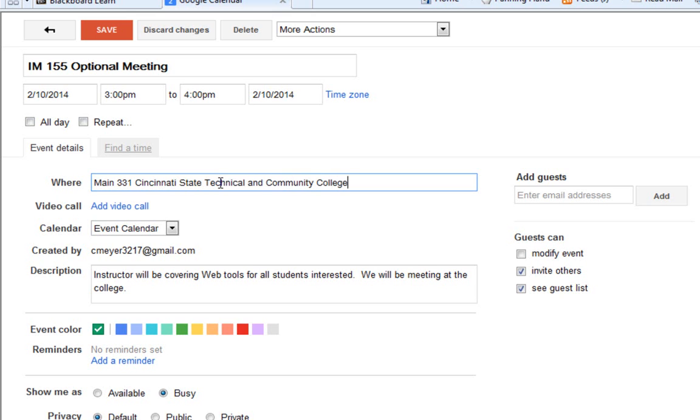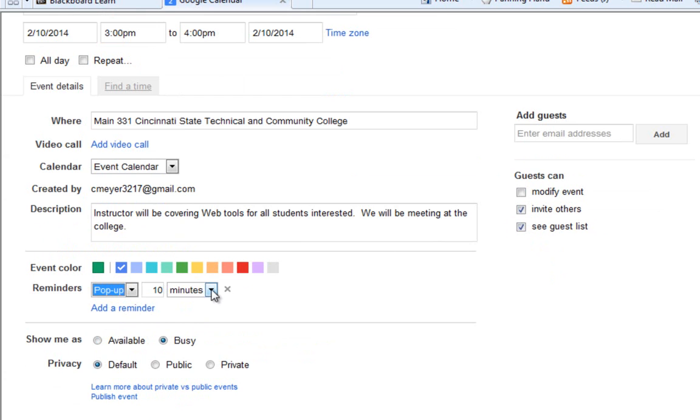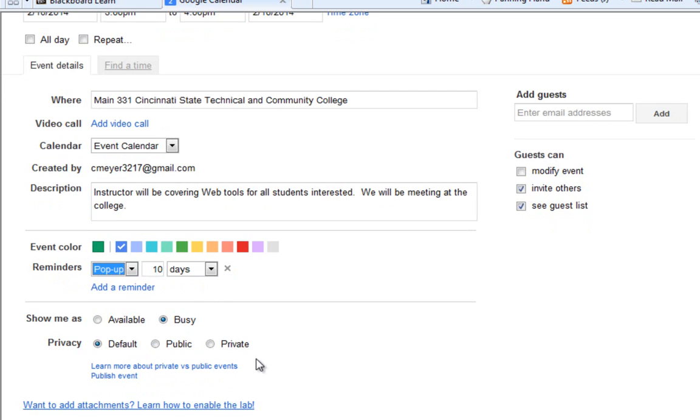Now you can put an address down as well. You probably know some of those addresses. You can add a video call if you want to. We can color code it. We can add a reminder. And we'll just do this the day before. We can either have as a reminder as an email or a pop-up. And I'll show that I am busy. And as far as privacy, we can leave it the default, make it public or private.